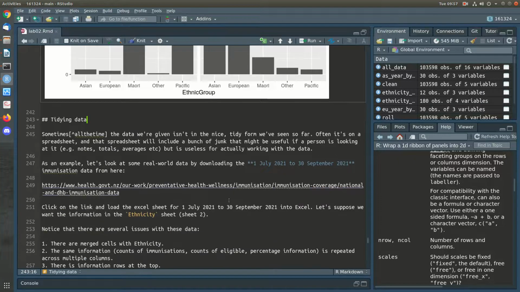Now, I think the last thing we're going to look at is tidying some real data. We're going to look at a data set from the Ministry of Health on immunisation data. This is not going to be COVID. There's obviously lots of COVID immunisation and vaccination data available. I've been doing daily summaries. See my Twitter if you're interested.